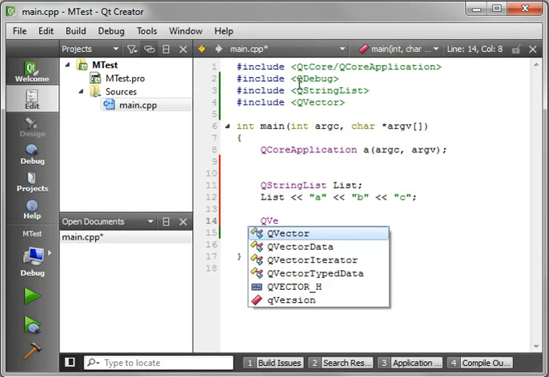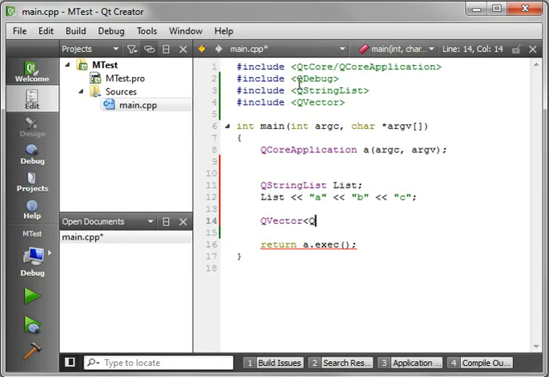So we'll say QVector, and we're going to populate this with strings. Let's call it vect, and we need to give it an upper boundary of 3. Now, we can actually copy into there.